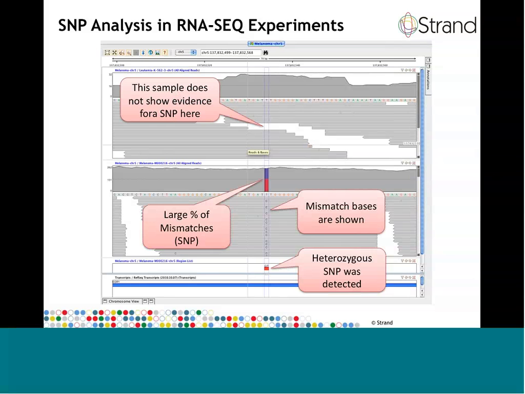The other sample, the leukemia sample, is shown at the top, and it does not show any evidence for a SNP at this position. So this may be a good SNP for a follow-up analysis.